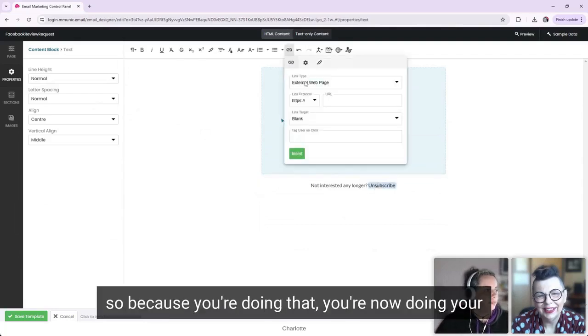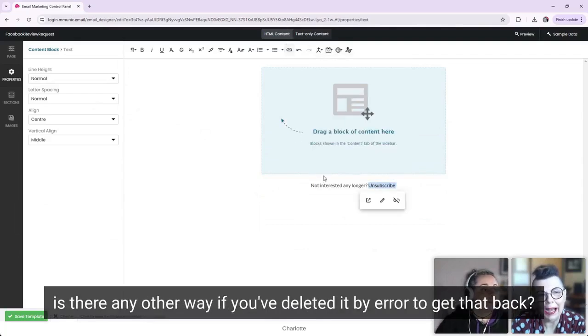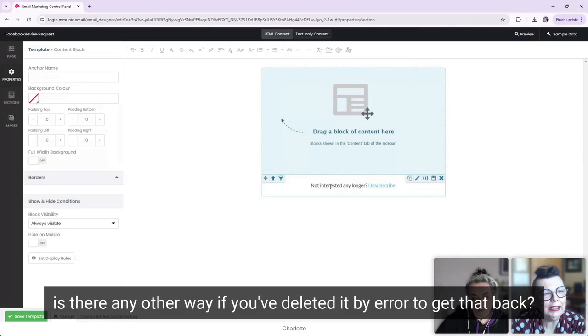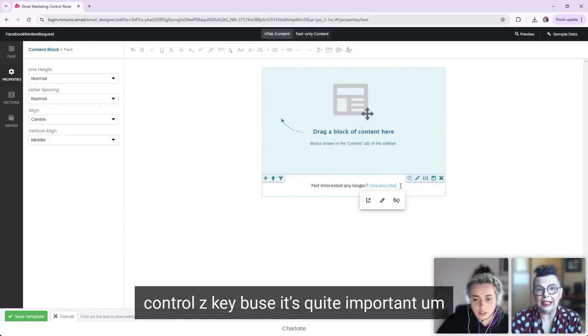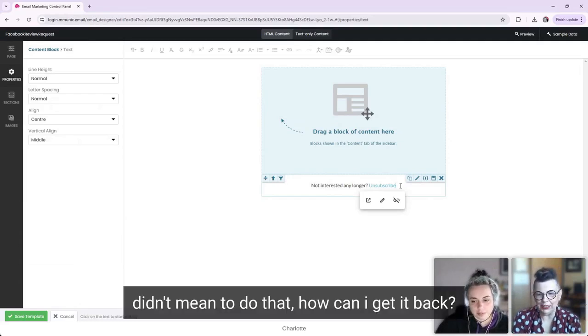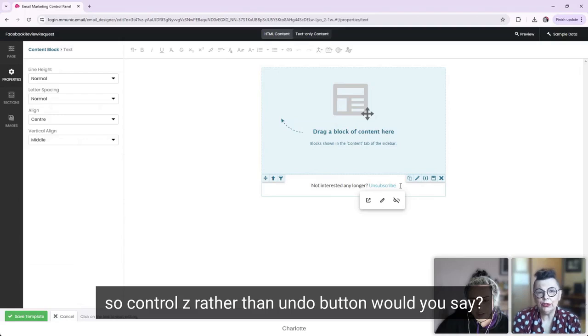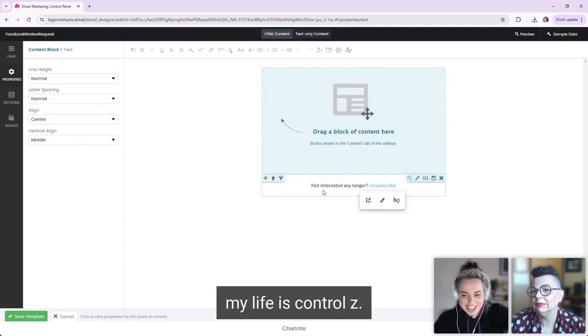So because you're putting in your own link because you deleted it by error, is there any other way, if you deleted it by error, to get that back? Yeah. Using your Control Z keys. It's quite important to know these things, because we all make mistakes. It's like, I didn't mean to do that. How can I get it back? So Control Z rather than an undo button, would you say? Yes. When it comes to that, Control Z. My life is Control Z.